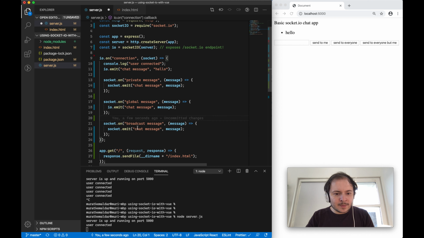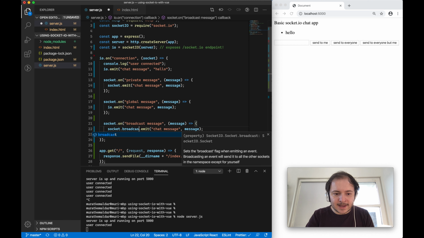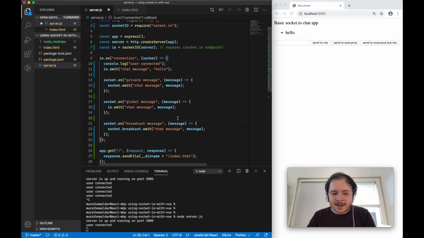And with the broadcast messages, where we just want to send this chat message to everyone but the client that has sent this message, we just have to add this broadcast flag. This will make sure that the sender of this broadcast message will not receive this chat message.